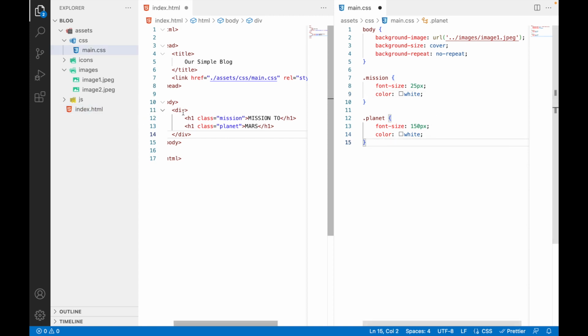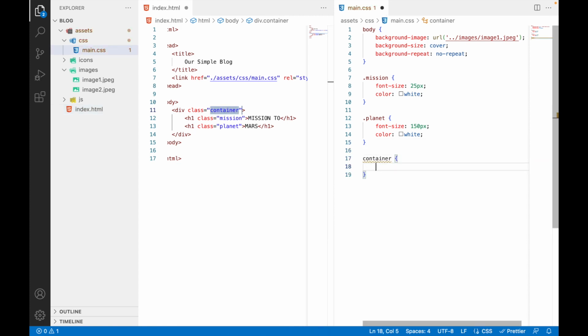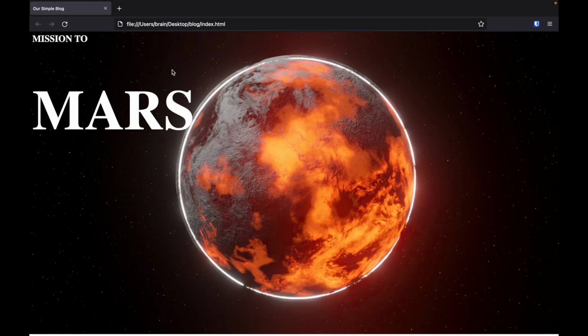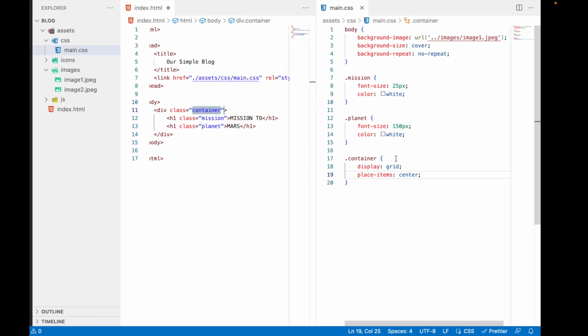So now that we have the text items in a div, the next thing I would do in here is to style the div. So let's call this class of container, and I'm going to bring in that container here as well. We're working with a class. I'm going to say display grid, place items center. So we're just trying to center the items in here, of course.